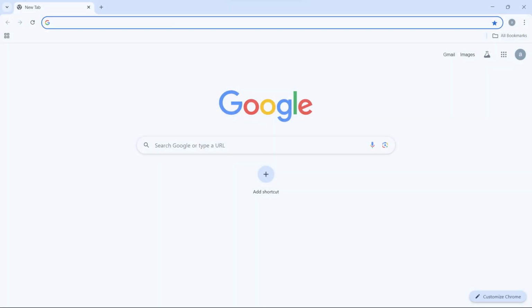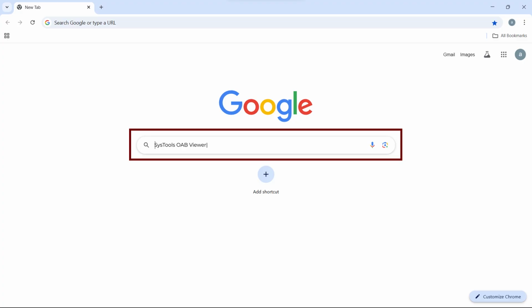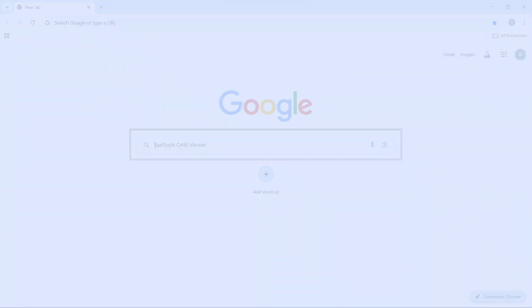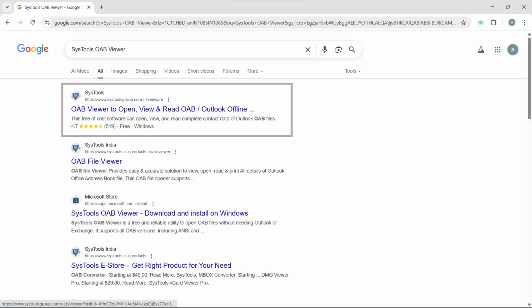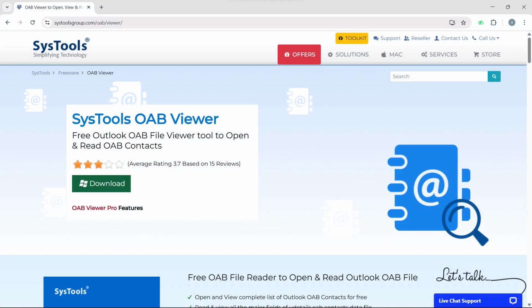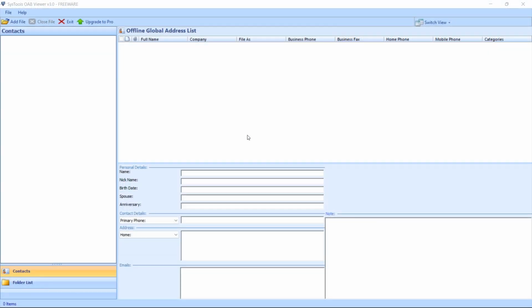To download the software, open Google and search for SysTools OAB Viewer Tool. Click the top search result that leads to the official SysTools website. On the product page, click the download button. Once downloaded, install the software by following the on-screen instructions. After installation, launch the tool. Once you launch the tool, you'll be greeted with a simple and intuitive interface.